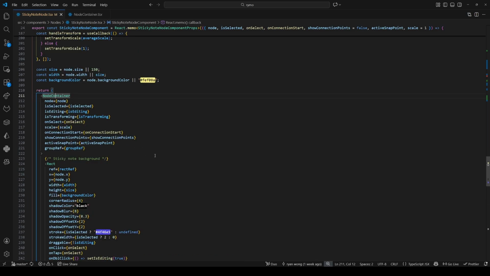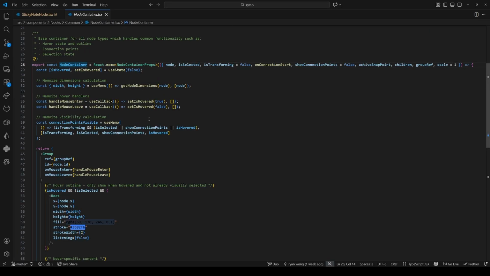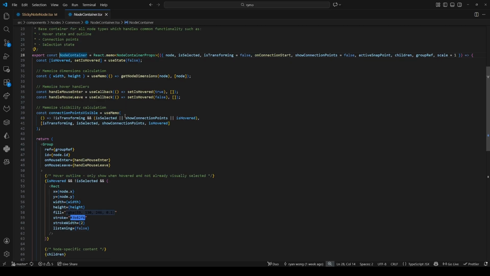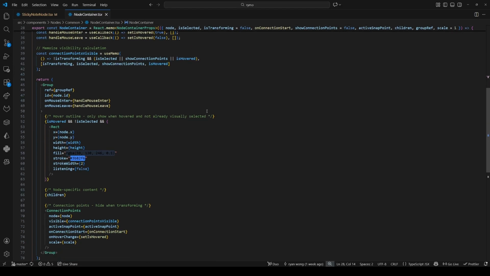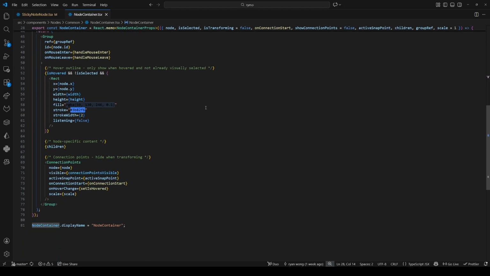Now, to steer off course from the sticky note for a quick second, all the nodes are actually contained in a node container, which provides us hover state and outline, the connection points, and the selection state. All of these nodes share the same functionality, so I wanted to put it all into one file so that I could reuse it and wouldn't have to code it again later. And so you can see that is this file. It's not too long, it just handles some of that common functionality, as I mentioned before.